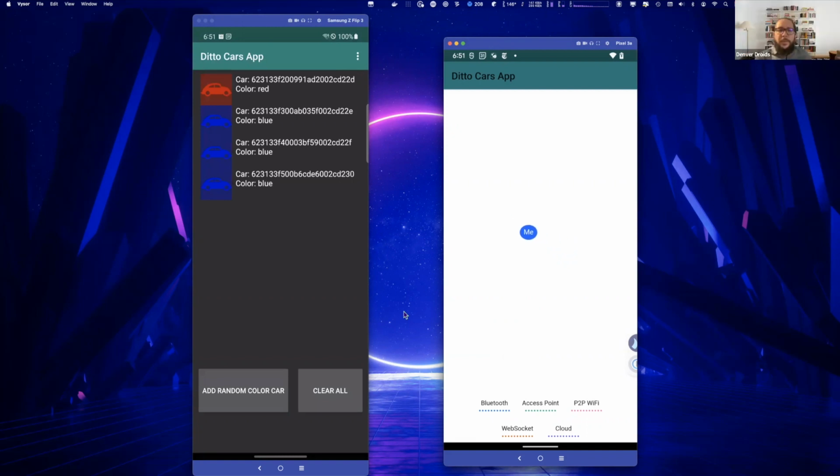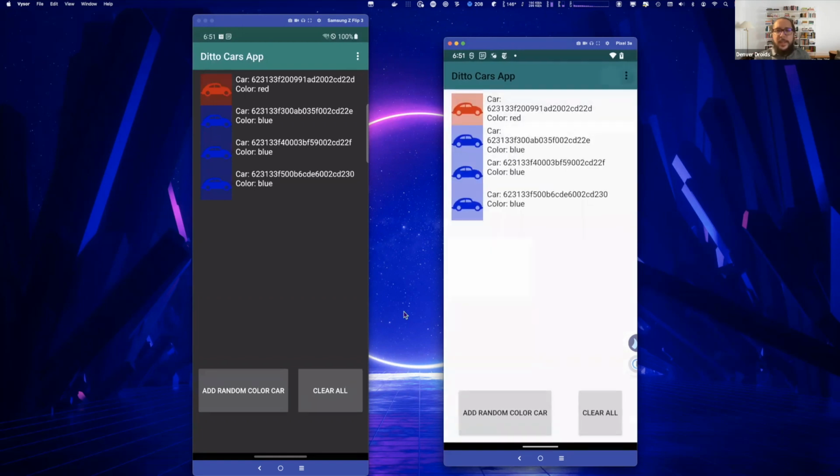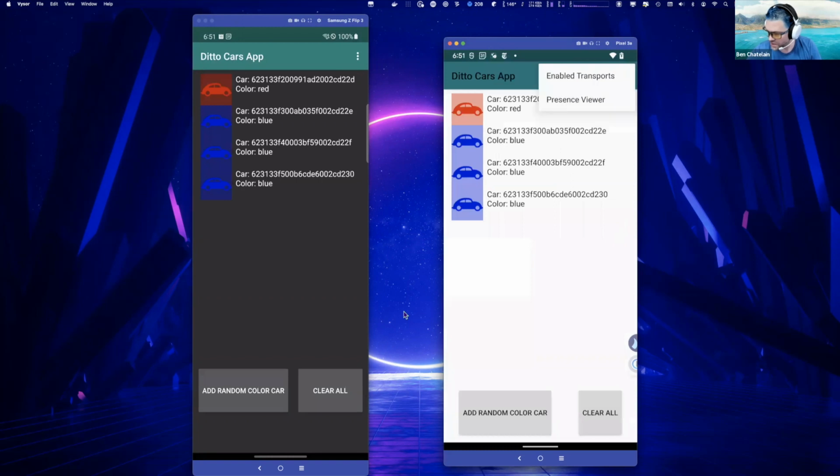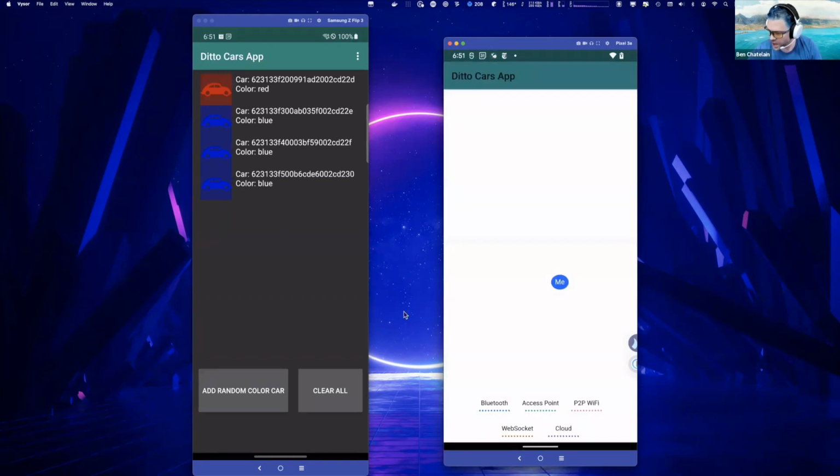Whenever you have multiple connection types, how does it decide which one to use? If LAN is available, like access point, it's going to use that one. That one's going to be the fastest and most reliable. Then I believe it would fall back to peer-to-peer Wi-Fi if that's available, because it's fastest. And then Bluetooth would be favored at a distance.